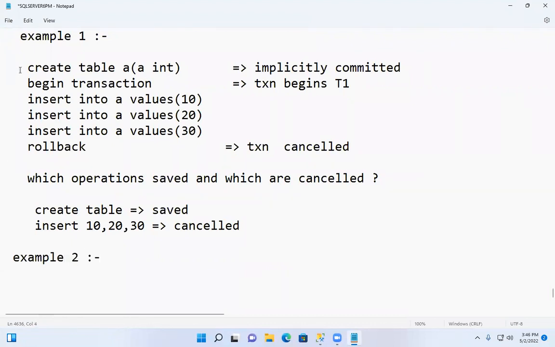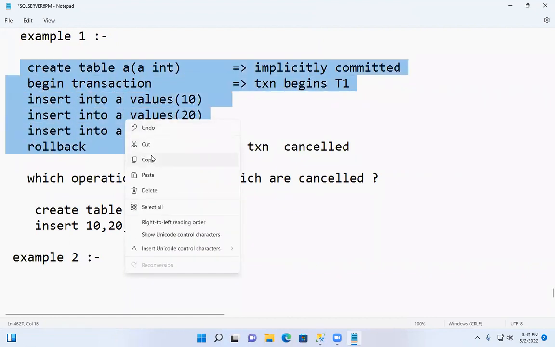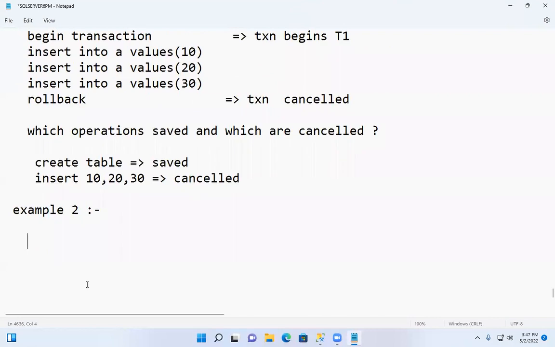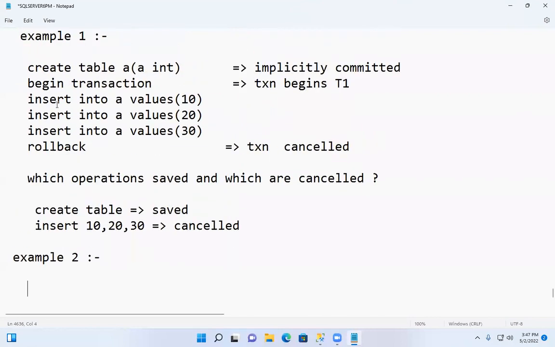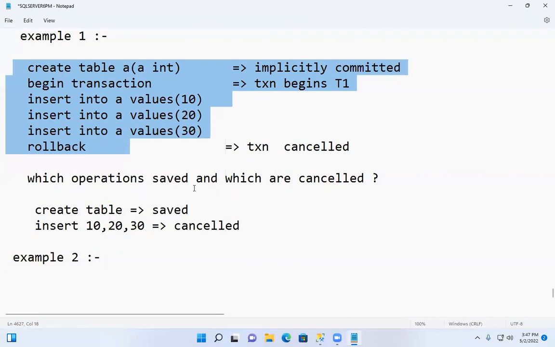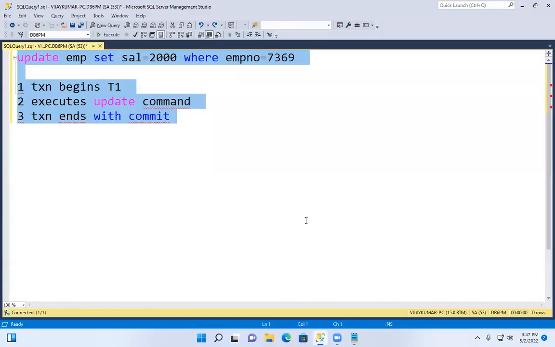So if you want to test, you can test also. Execute all these commands, and check whether it is saved or not saved.